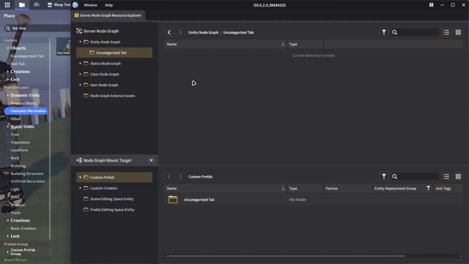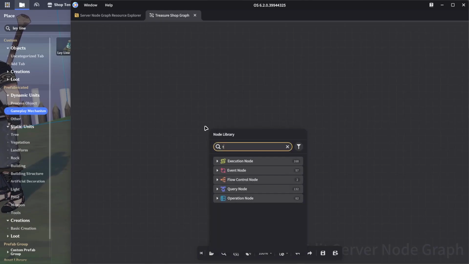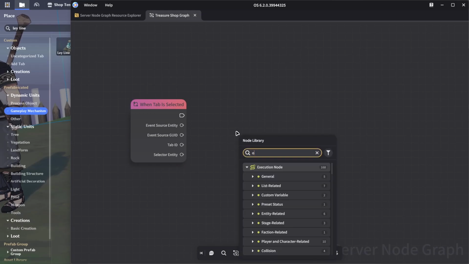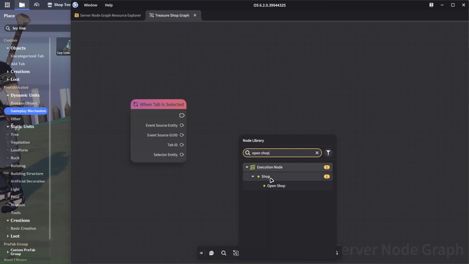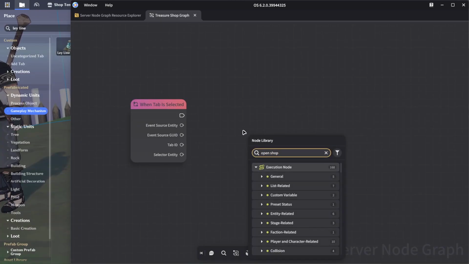So we are going to open here, and we are going to say new node graph, right click and say new node graph. We are going to call it treasure shop graph. We can press enter, we can open it, and we want to do something when the tab is selected, which is the interaction. So when tab is selected, what we want to do is open the shop. And right here, open shop.